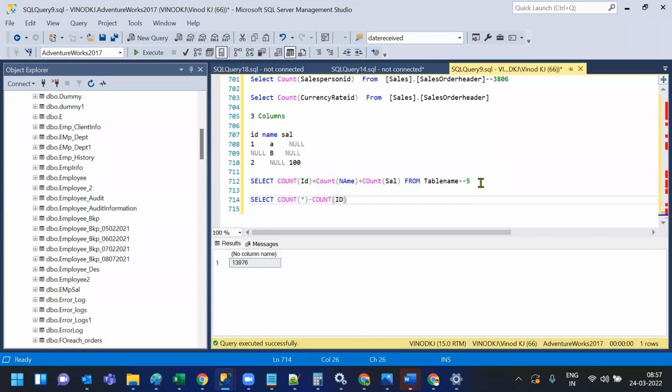Exactly. So now what will happen? Count of star means what is the output? Complete, 3 records. 3 minus count of ID, which is 2. So from the total number of rows, if you remove the non-null values in that particular column, we get nulls only, right? So it will give us 1, right?